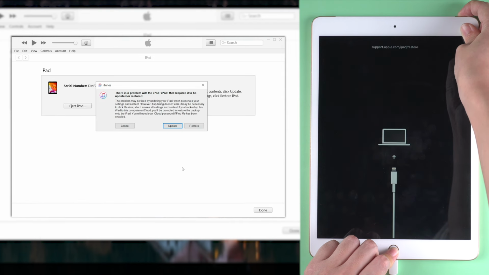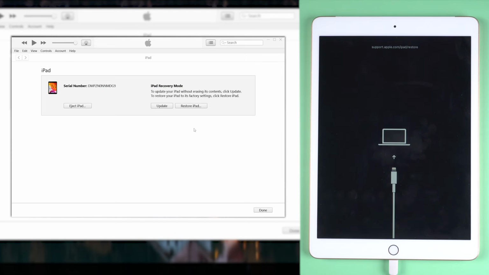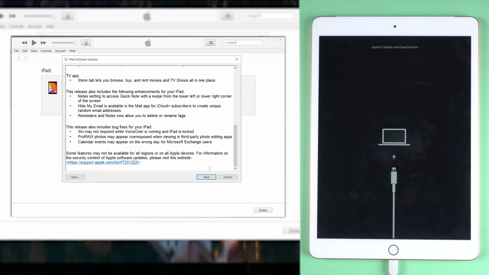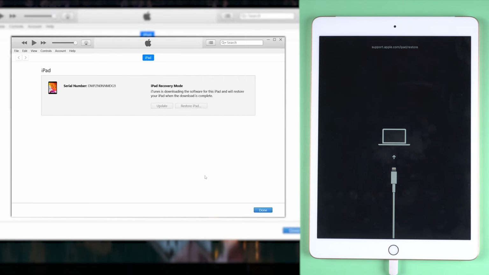A window will pop up to remind you to restore and update your iPad. Follow it. After restore, you can unlock your iPad.